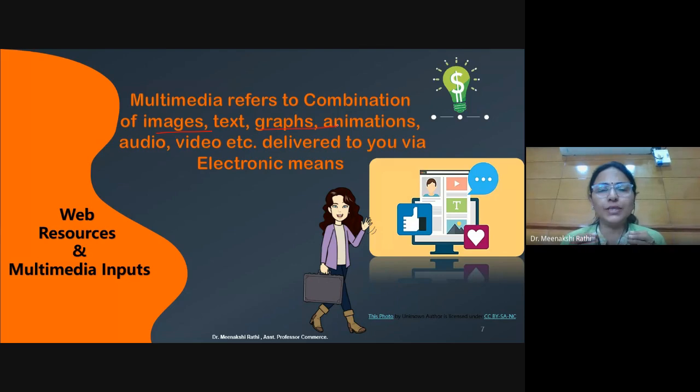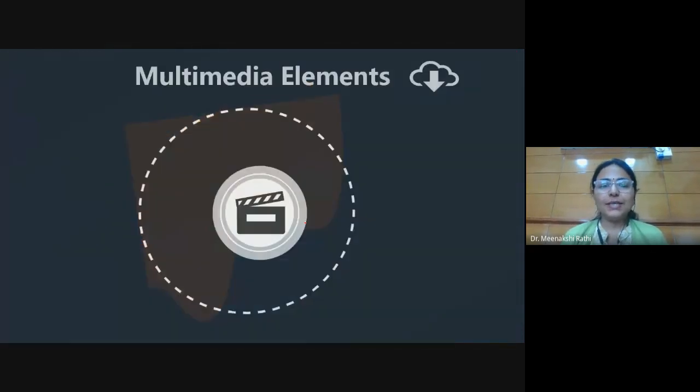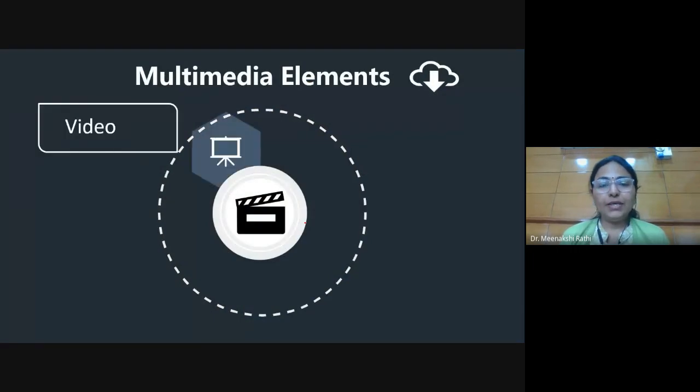If you're incorporating any audio, videos, GIFs or animations, I have incorporated this GIF, I have incorporated this animation. These are ways to make your content more effective, and you can use all these via electronic means. Those are the multimedia inputs. So let's talk about what multimedia elements you can incorporate in your e-content.